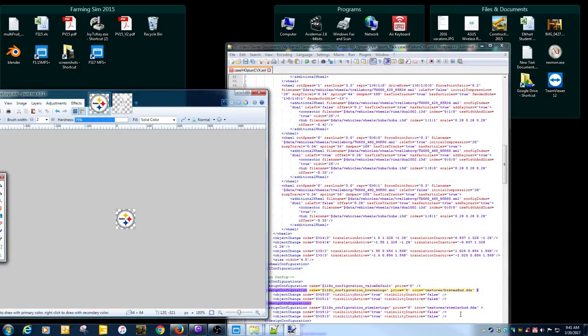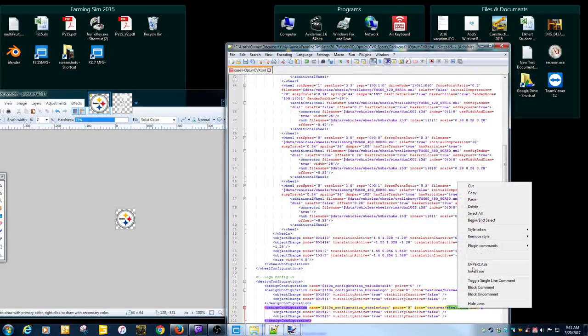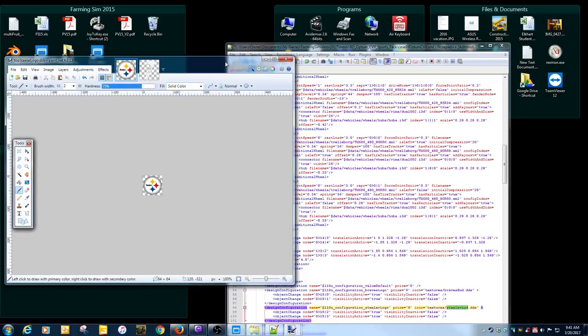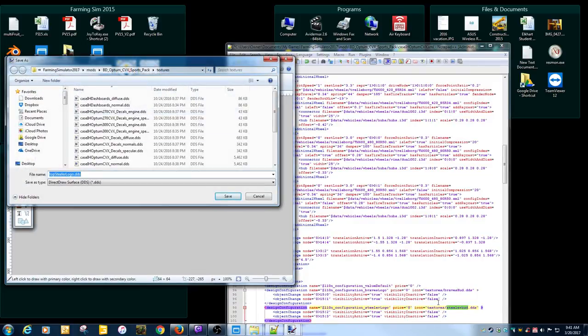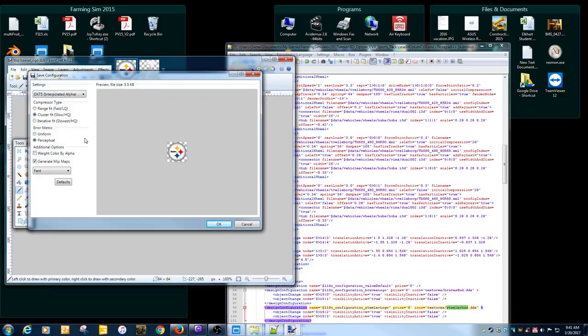I'll come over here, let's see what the name of this guy is. Let's go ahead and Steeler HUD. Copy. I'm going to go File, Save As, and the Textures. So I'm in the Textures. I'm going to Control V for Steeler HUD. Hit Save. You do not need to generate mipmaps because this is going to be an in-game file. It's not going to be the camera moving around. So hit OK.